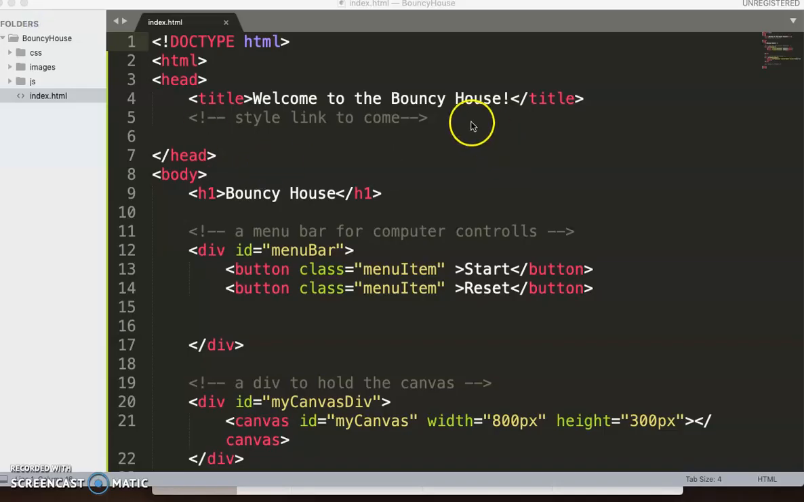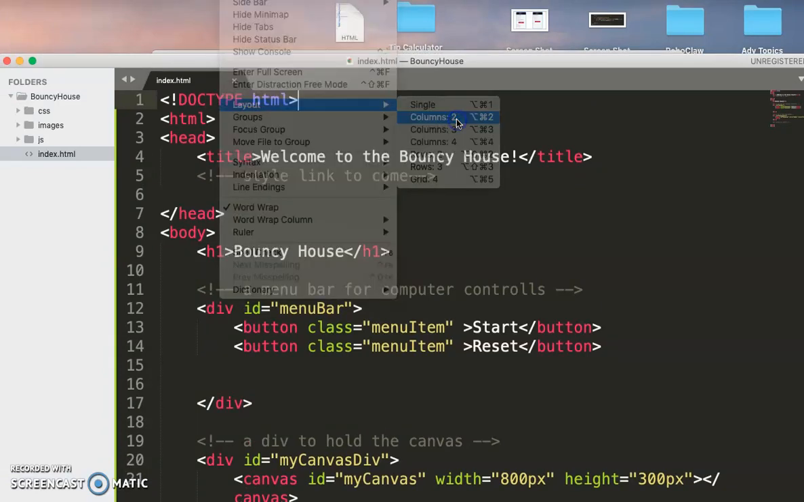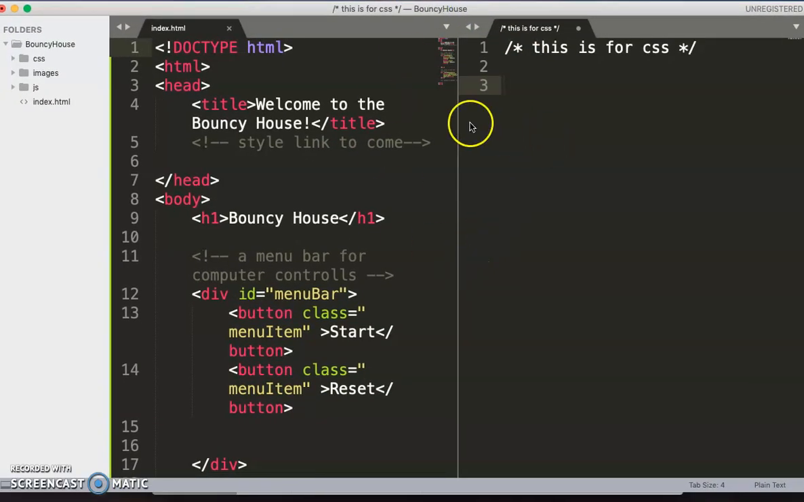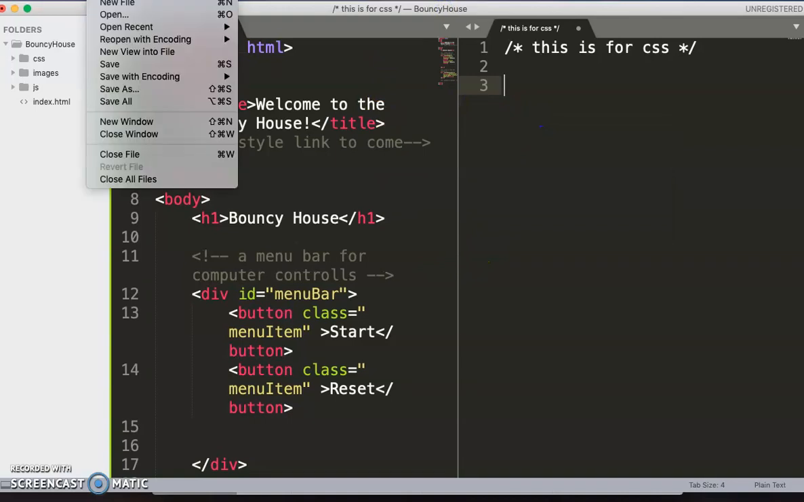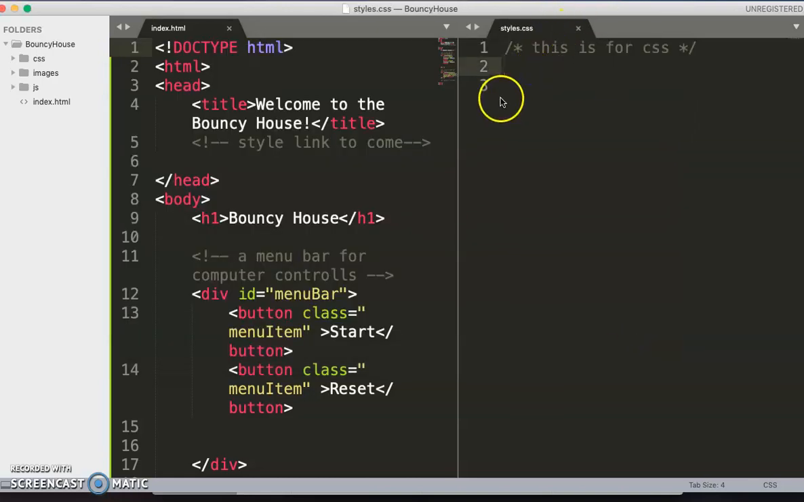Okay, but let's go ahead and make a new file. I'm going to go to view. Whoopee, wrong view. I'm going to go to this thing, Sublime. In view, I'm going to make a 2 tab layout. Okay, and this is going to be for CSS. So I'm going to save this, and I'm going to go into CSS here. And I might call this something like styles.css. So it's there.